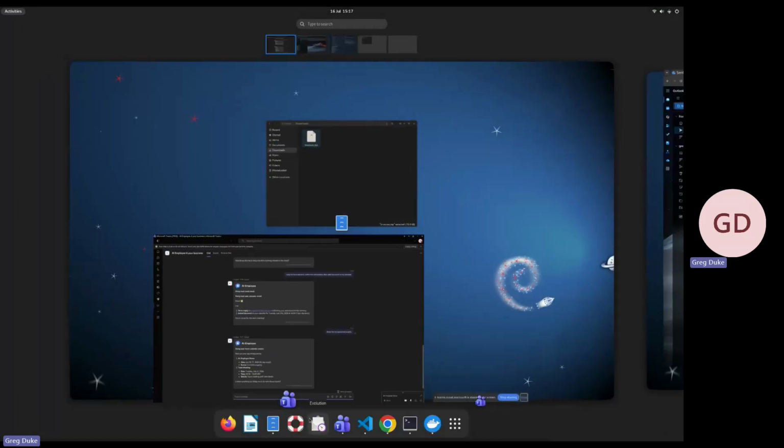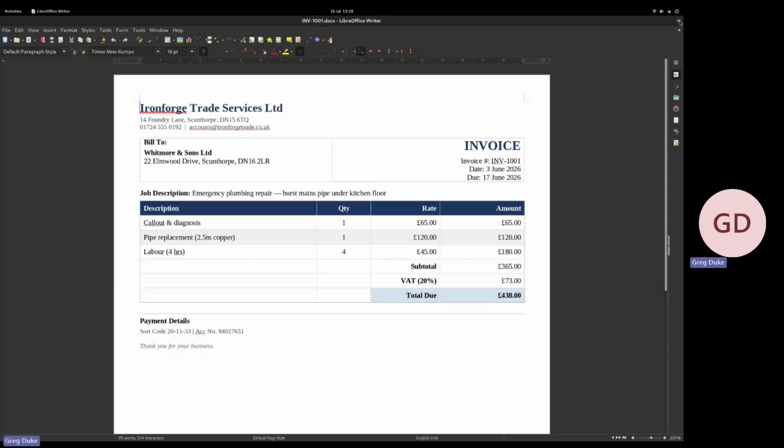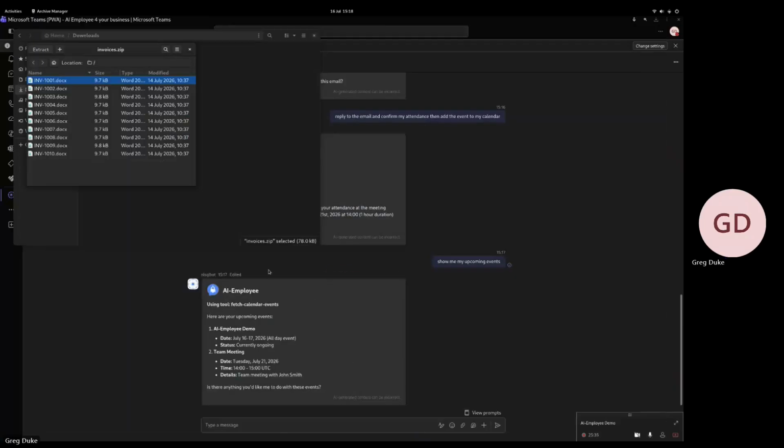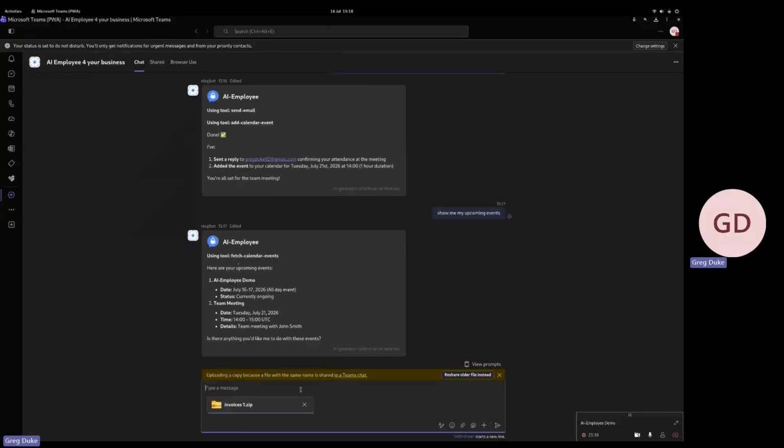I have here a zipped folder which contains some invoices. So here's one of the invoices. I'm going to drag this zipped folder into Teams here, and I'll get AI Employee to extract some of the data from each of the invoices and put it into an Excel file for me.